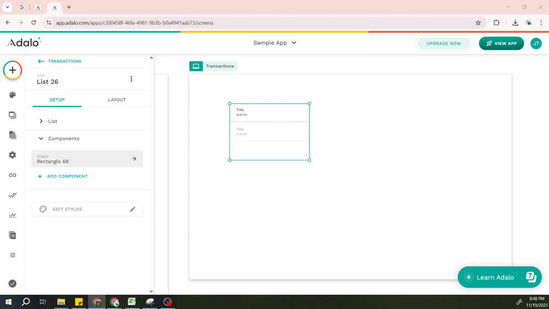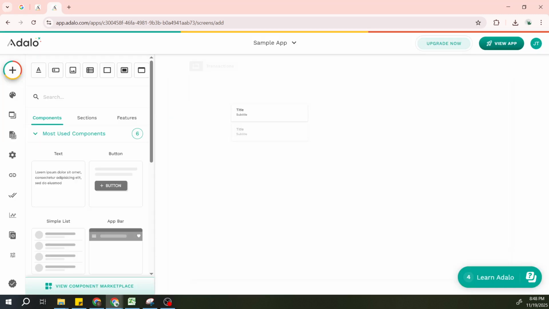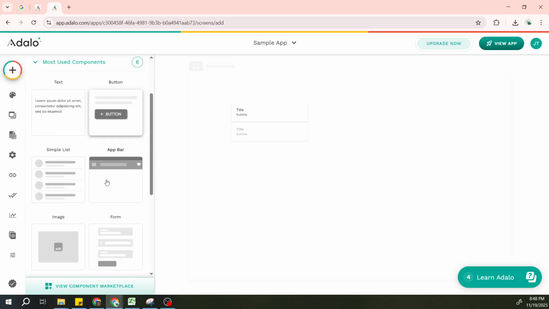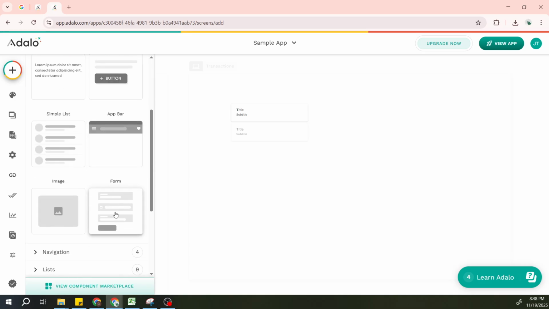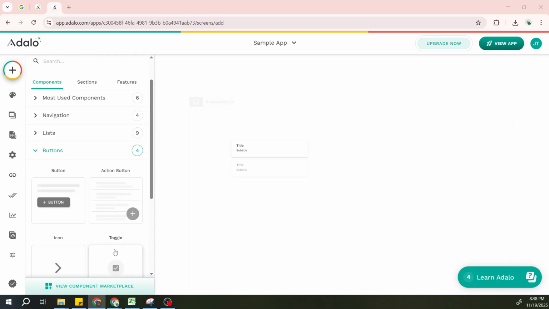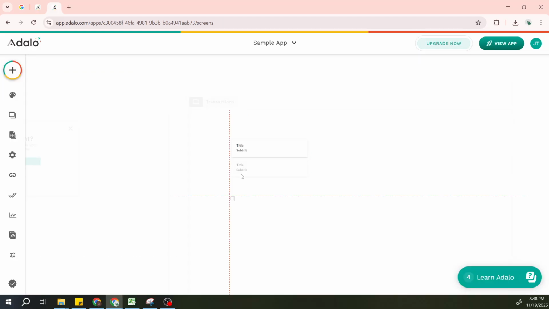Drag a toggle component into the first list item. Position it where it makes sense visually, perhaps to the right of a label or name field. You can adjust spacing so it feels balanced in the row. Remember, whatever you place here will repeat for each item in the list.